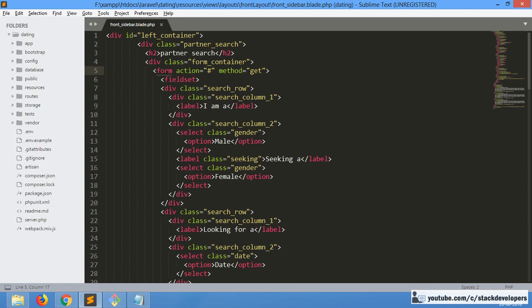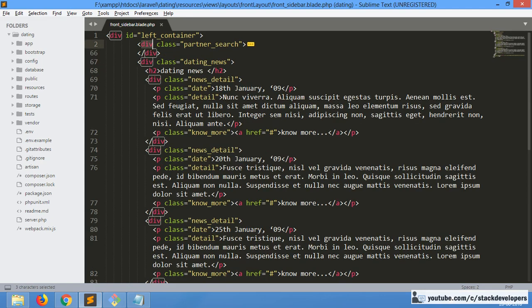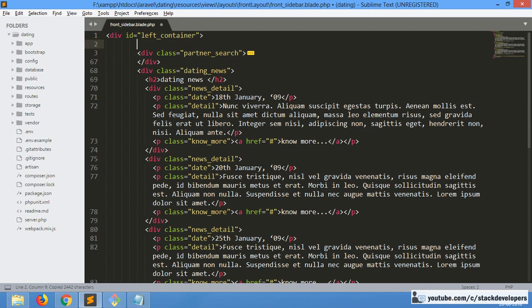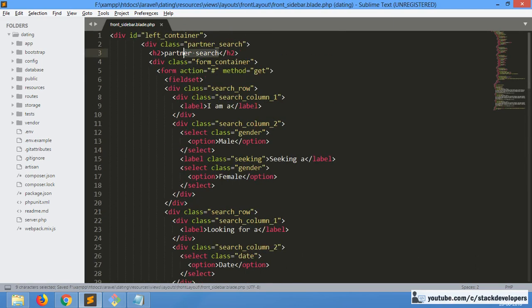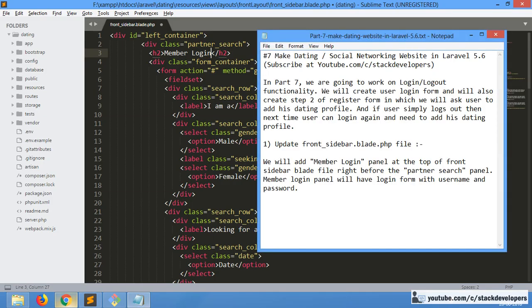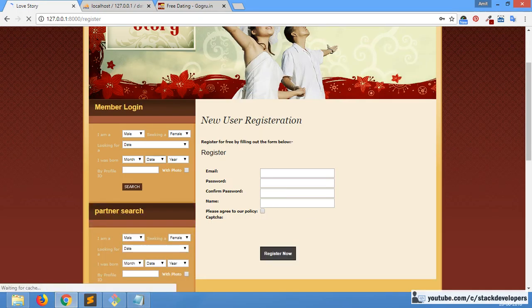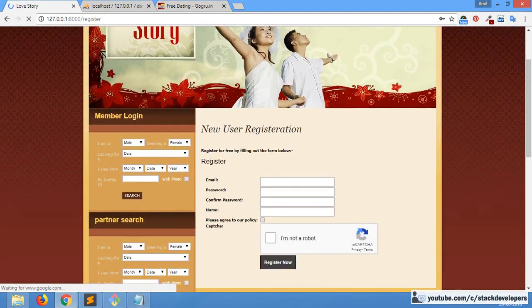See, now we are going to copy this thing one more time. We require it here as a top for member login. And what we are going to do is add member login. Okay, fine, I'm going to refresh it and see whether it has come back. See, it has come back, member login.